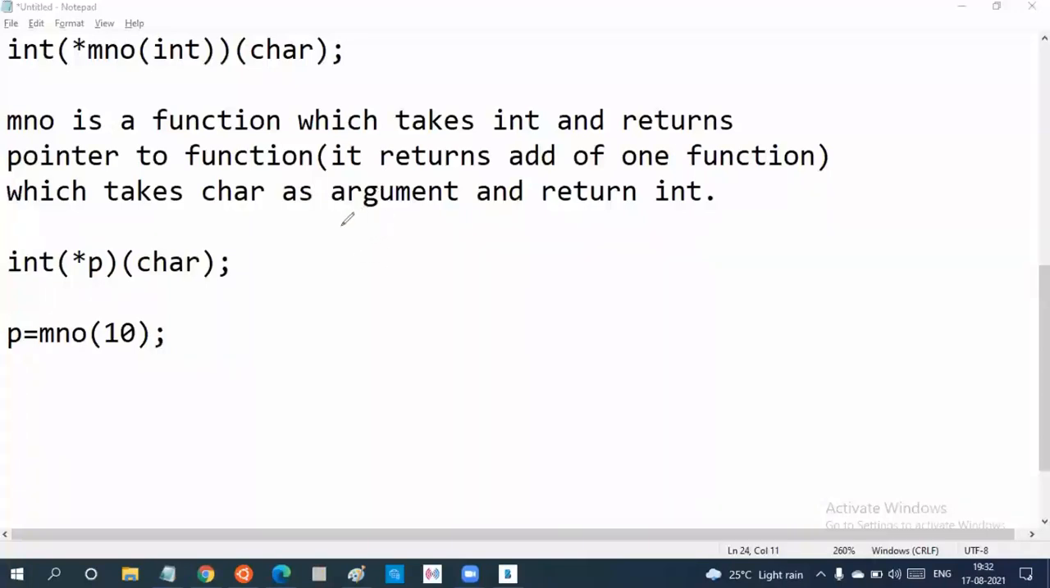Now, can you tell me, if any function is returning an integer pointer, we declare an integer pointer and catch it. If any function is returning an integer pointer, we catch it with an integer pointer. If any function is returning a function pointer, we need to catch it with a function pointer. You agree?